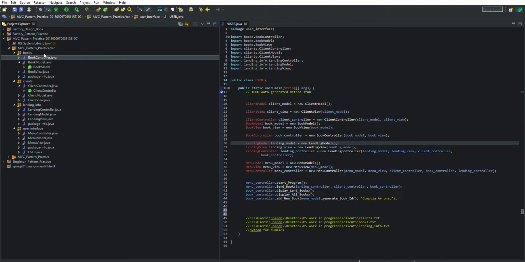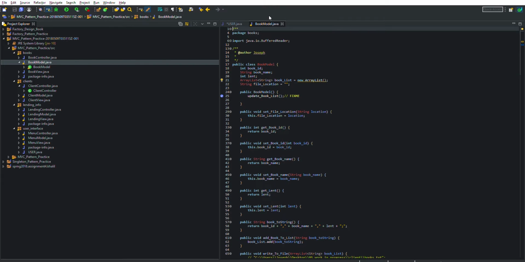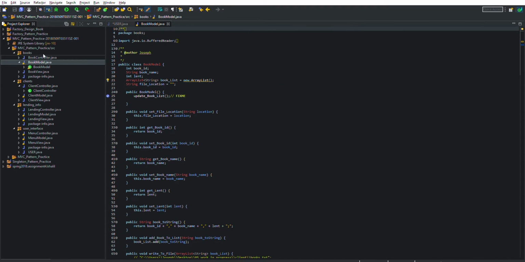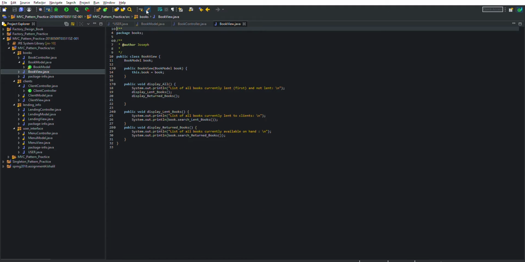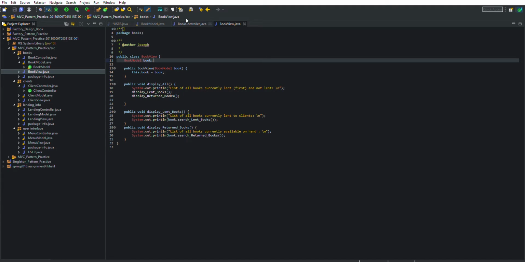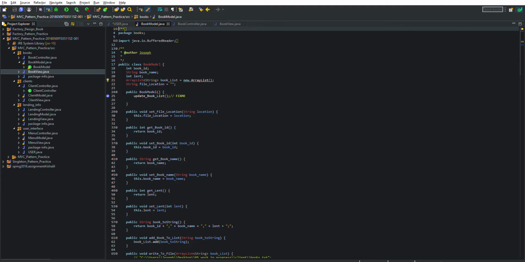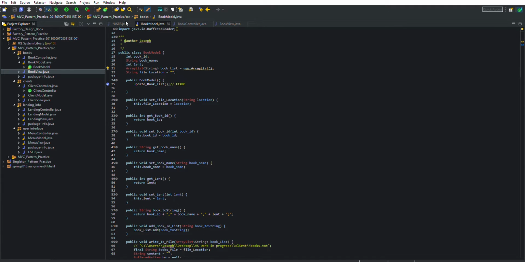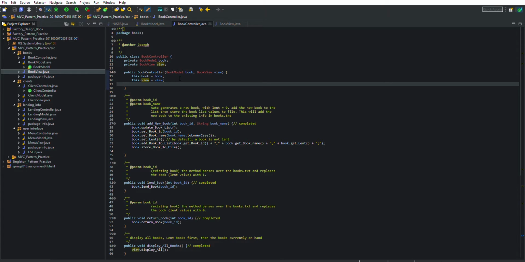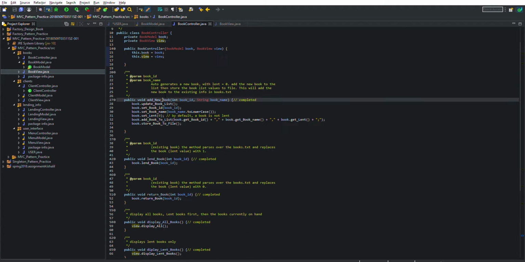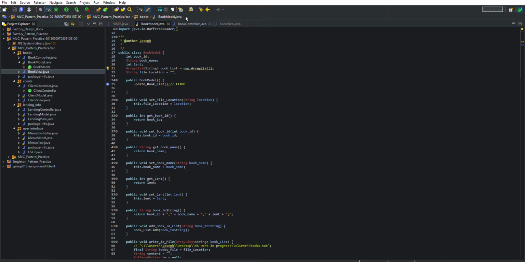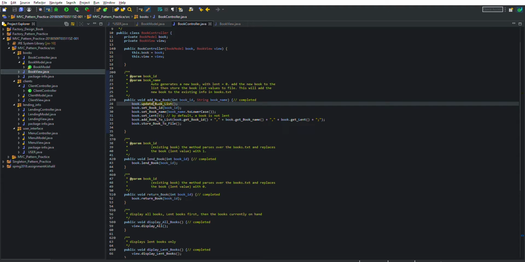We have the book model, book controller, and the book view, and each one of them has a reference to the other classes. As for the book controller, what we're trying to achieve from the book, we need the ability to add a new book, where adding a new book will prompt the model to update the list.